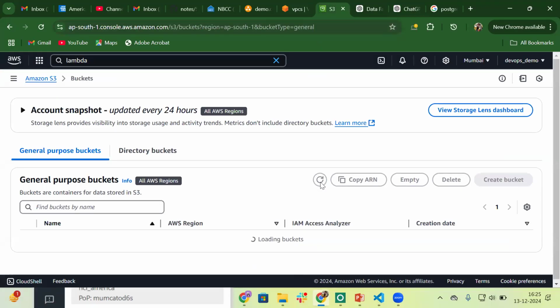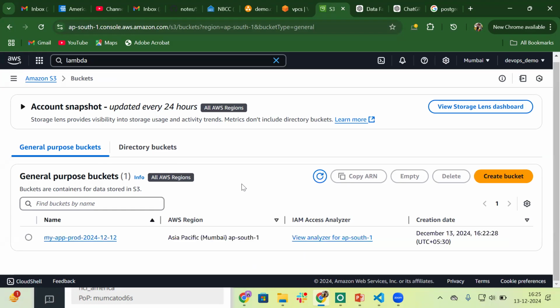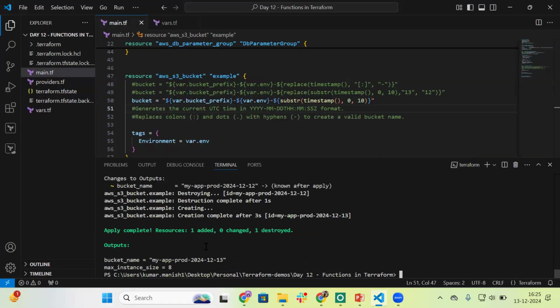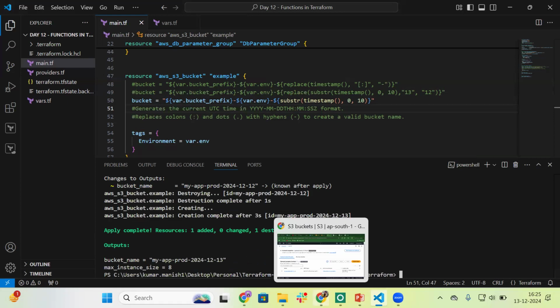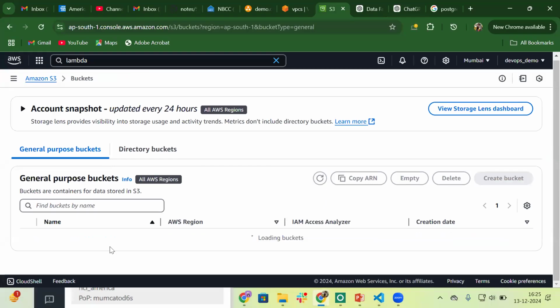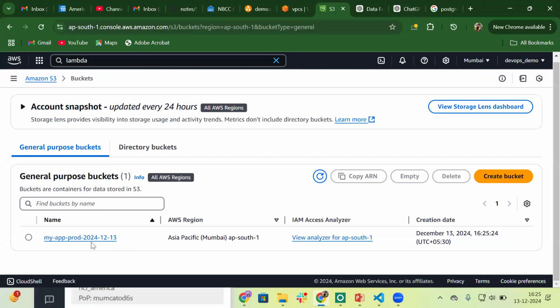Let me refresh. And you will see this bucket will be deleted and a new bucket will be created with the name 13, correct? Destruction 1, added 1. Now let's refresh here and you will see the bucket has been created with the name my app.